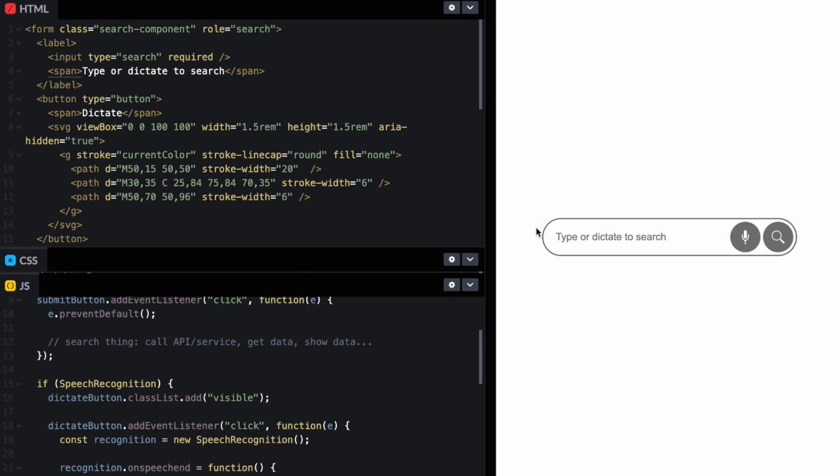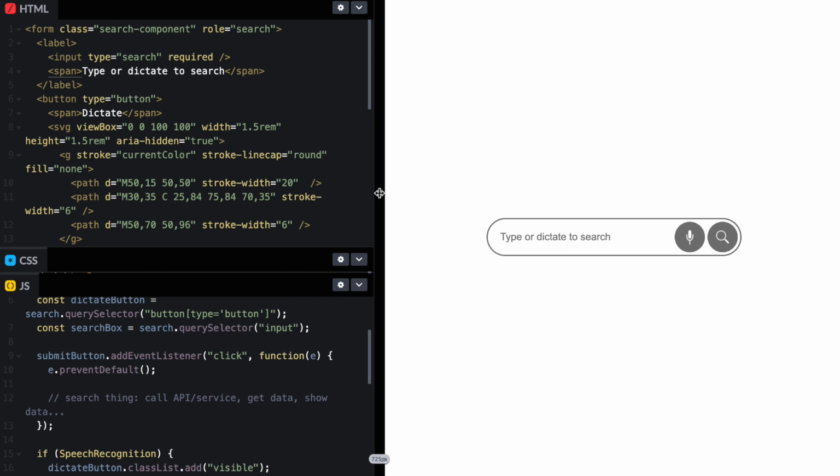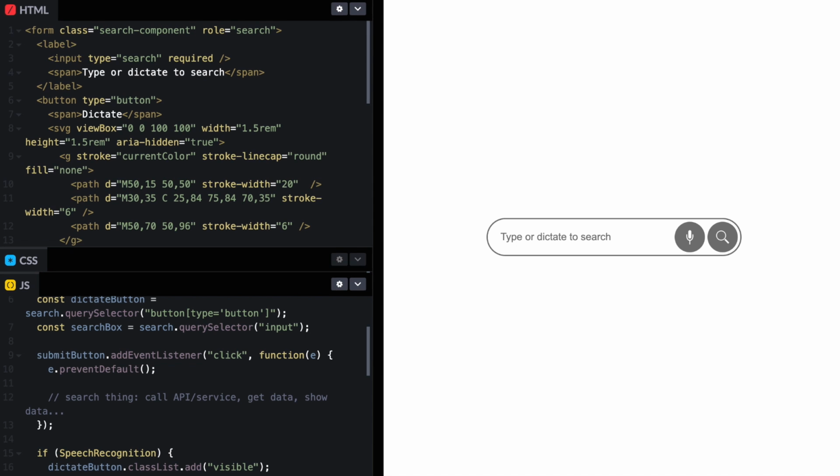And we have the dictation feature. So I think that we got some nice search component here, and we built it in around 1 hour. Let's add a couple more interactions.